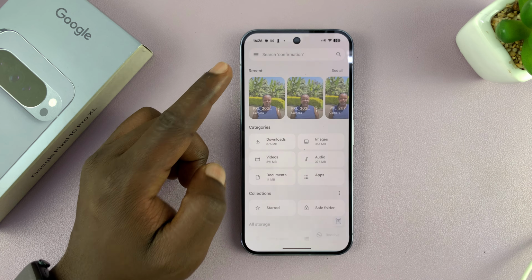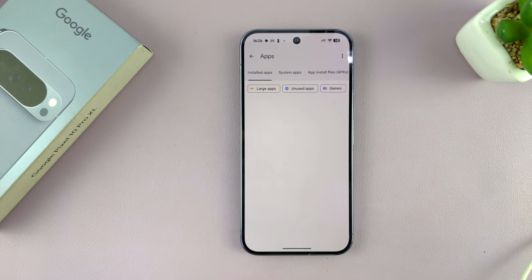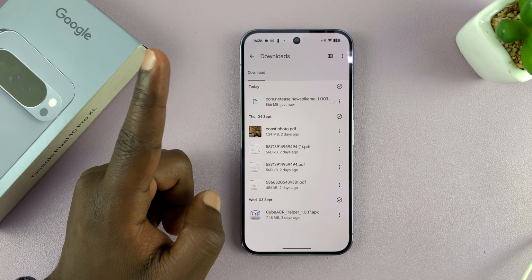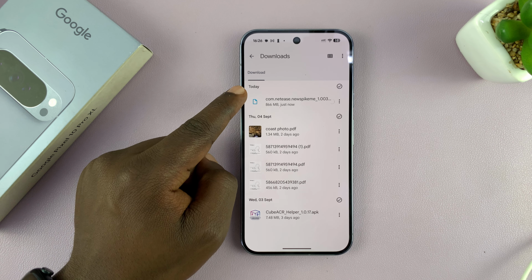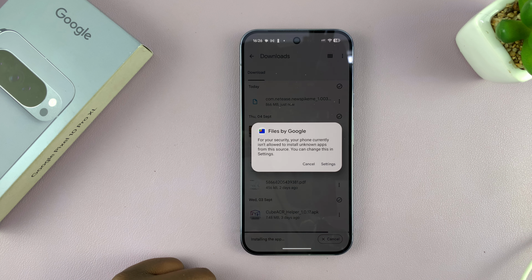Okay. So for me, since I've just downloaded it, it's going to be in the apps folder. So I can go there and then look for that app. Actually, it's going to be in the downloads folder. I have two, this one and this one. So all you have to do is double tap on that APK file.